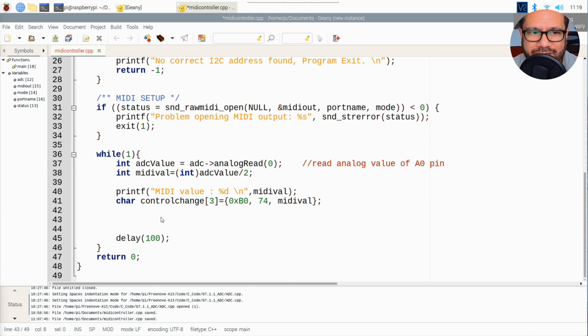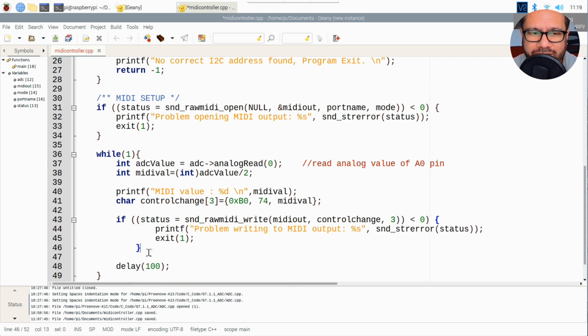Now we can send that command to a MIDI interface using the snd_rawmidi_write command, which takes three parameters: the interface we're sending to, the MIDI command, and the length of that command. Once again, let's capture any errors. The last thing I want to do here is to make sure we only send data when there was actually a change, that is, when you moved the controller.